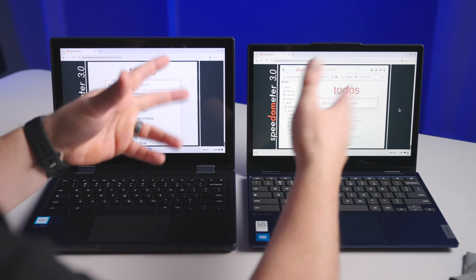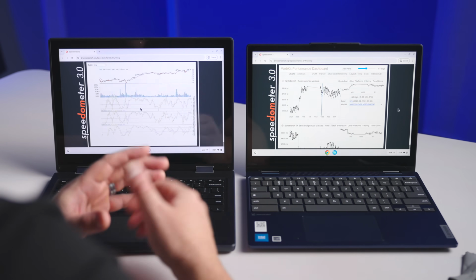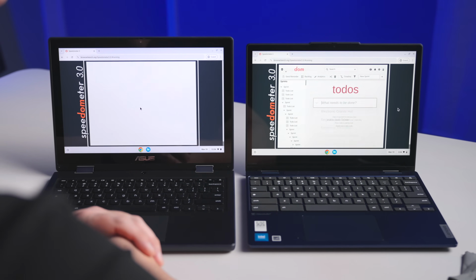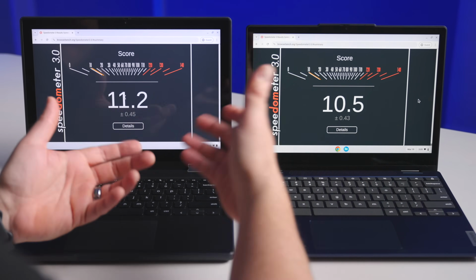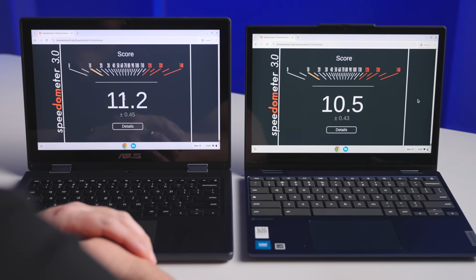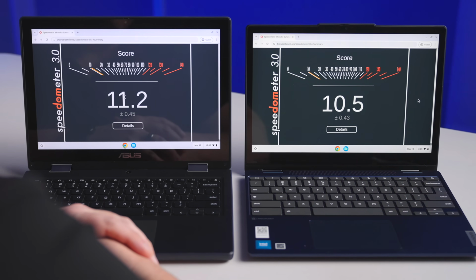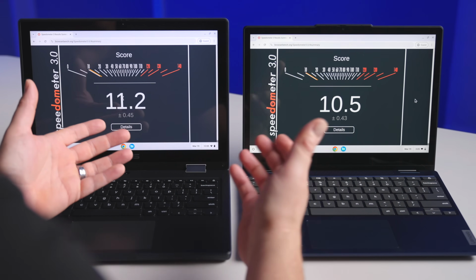I mean, you see it doing all sorts of stuff in the background. So it's getting a good idea of how fast these Chromebooks actually are. All right, and a very similar situation here where we've got a 3 to 5% increase, not even that much here. And I think that makes a lot of sense.